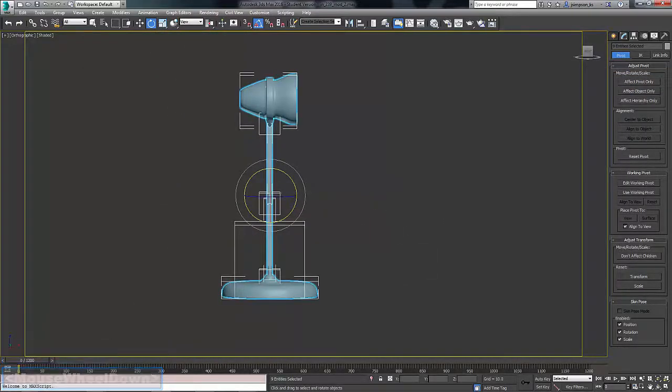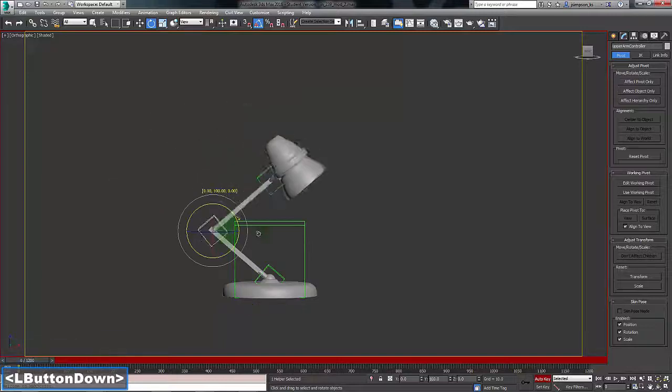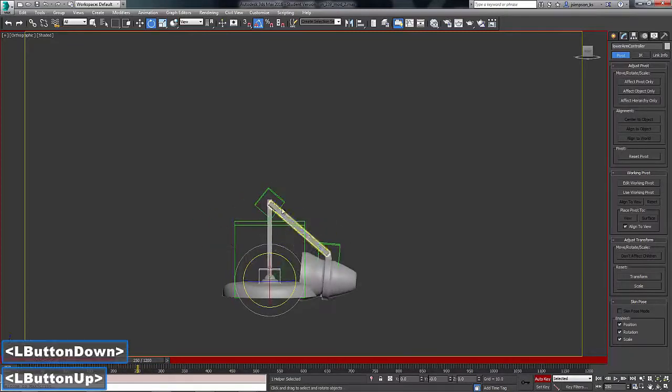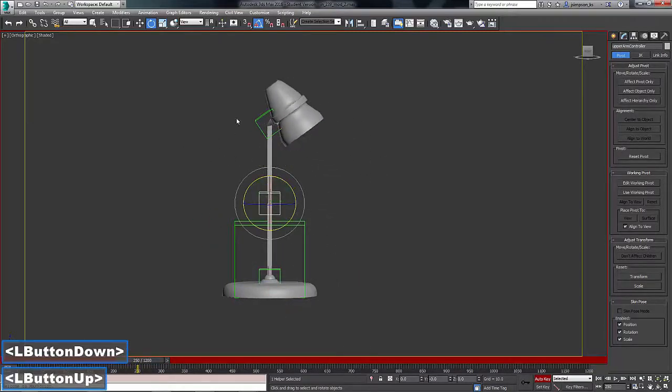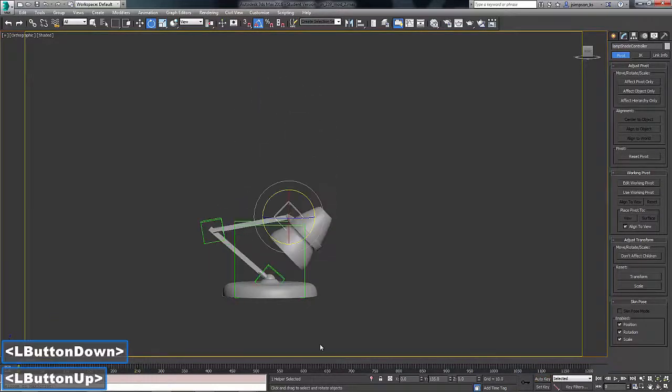This type of rig is called a forward kinematic rig. I will now demonstrate a simple animation using forward kinematics. This method works well, but there are other ways to animate, including what is called inverse kinematics.